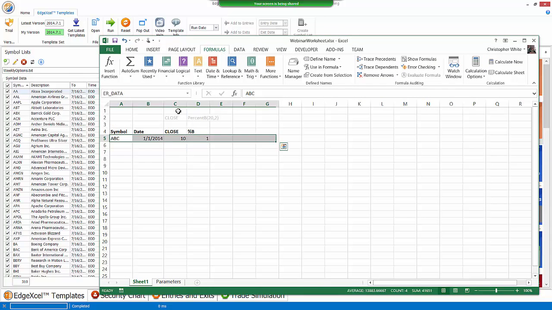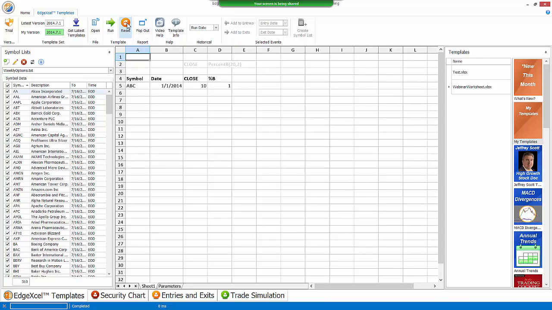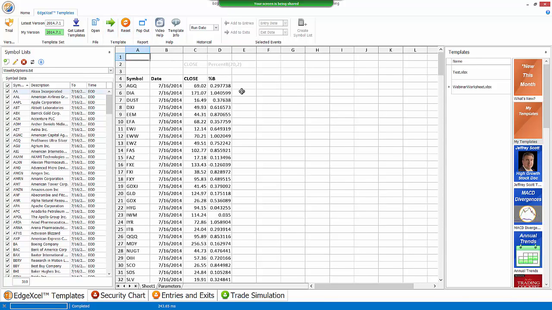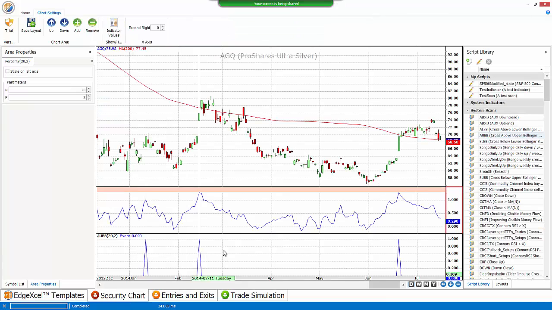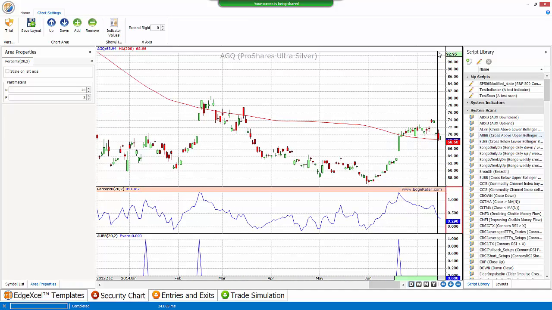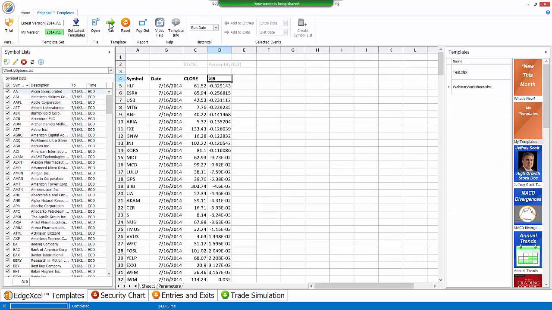Okay, so I've got my data now set to A through G. And if I go into the template, hit reset, and then run it, we've now got %B values, and they're sortable as well. But you'll notice the formatting of %B is a little off because we've got quite a few decimal places here, and on a chart, if we look at the chart, we only see %B down to 3 decimal places. But maybe I'm only interested in seeing %B down to 2 decimal places.